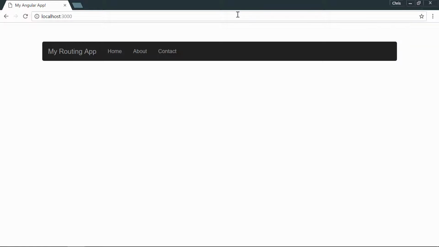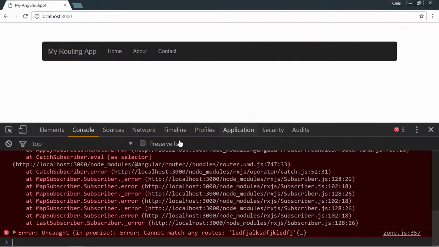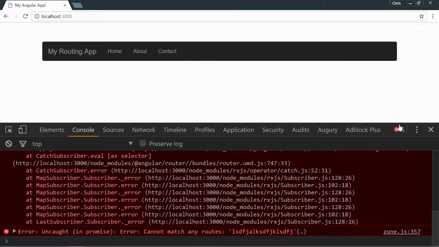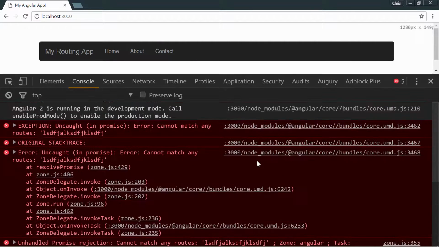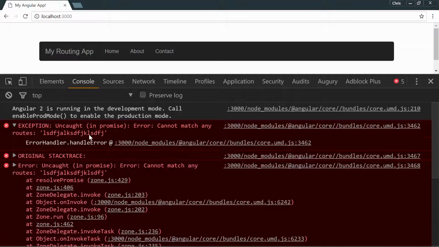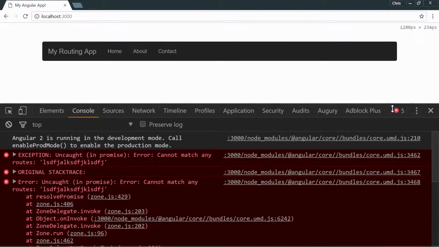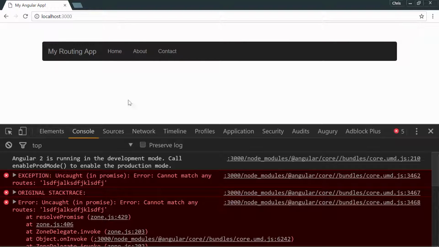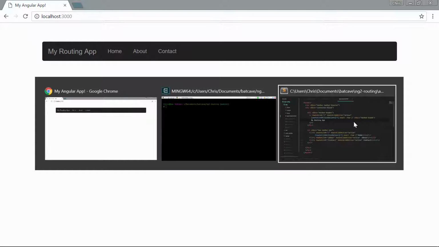Notice we actually get to our application, and let's inspect that. See the console, there's a couple errors there. We cannot match any routes to that gibberish that we just typed in. Angular will not be able to render this page since it doesn't exist. Let's go into our app.